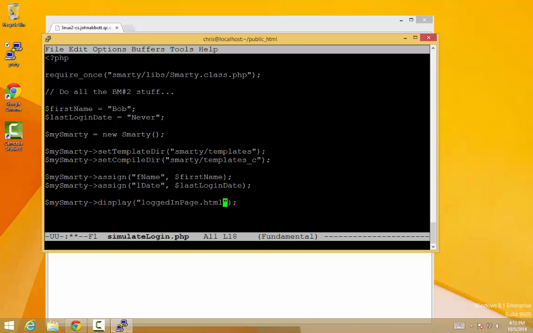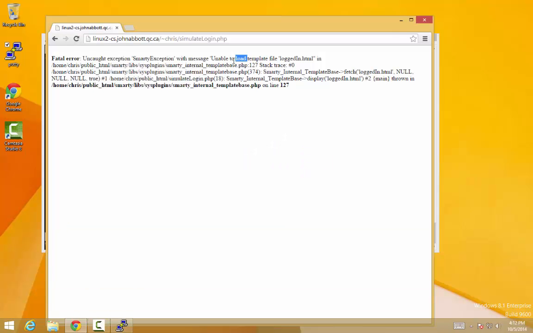So I successfully installed Smarty. Then I made a simulated page.